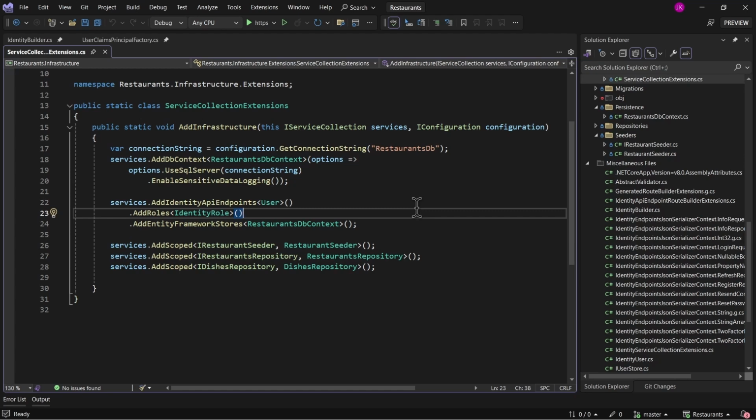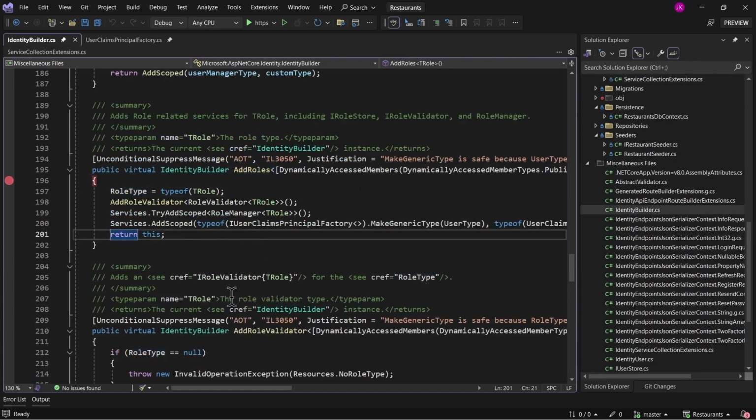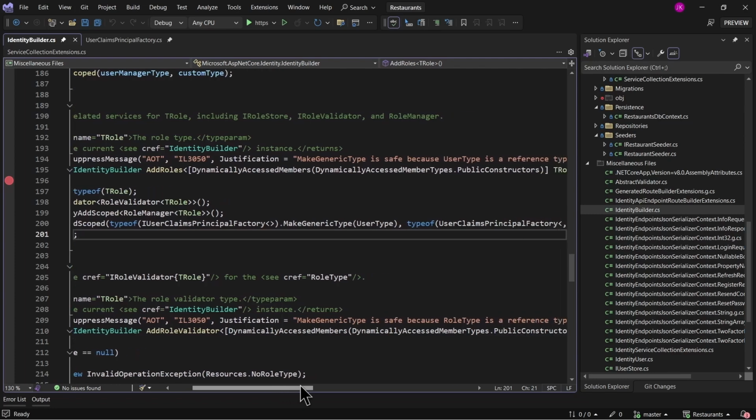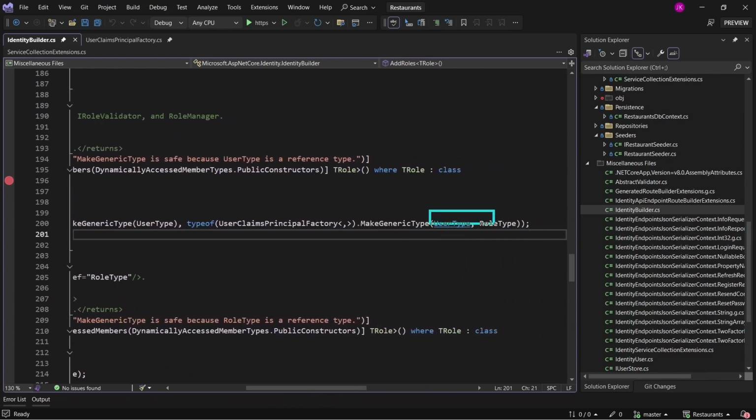We know that once we have added this AddRoles method invocation, suddenly the role claim appeared in our claims principal, and why is that? To find out, let's take a look at the AddRoles implementation and see what is the actual source of the user claims principal values. Well, here in the AddRoles method, as you can see, one of the services registered to the dependency injection container is the type of UserClaimsPrincipalFactory with 2 generic parameters. First one is our user type, and the second is the role type. So in our case, this would be just a user and an IdentityRole types.